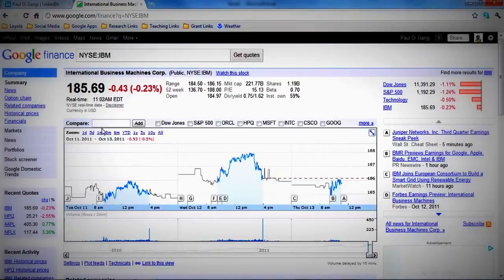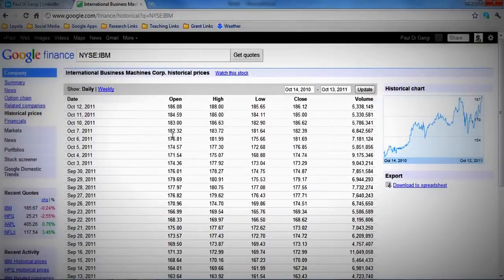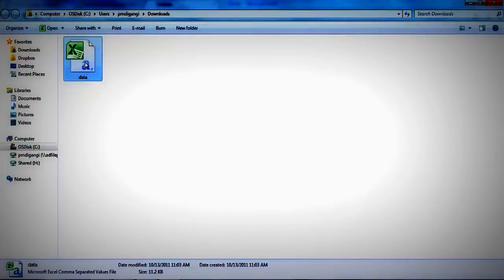Now, what we want to focus on is capturing a historical account of the stock price of IBM. And so what we want to do is click on historical prices, and the next screen that will pop up is essentially a one-year listing of the stock price for IBM. Now we want to take this information and export it out to Microsoft Excel. The simple way to do this is to come over and click on Download to Spreadsheet, which will download the file called Data CSV, where we can show it, open up this file folder.